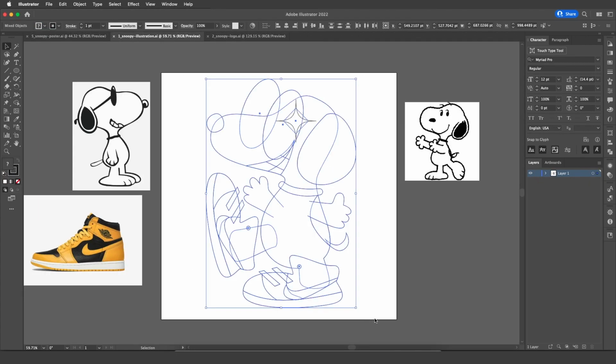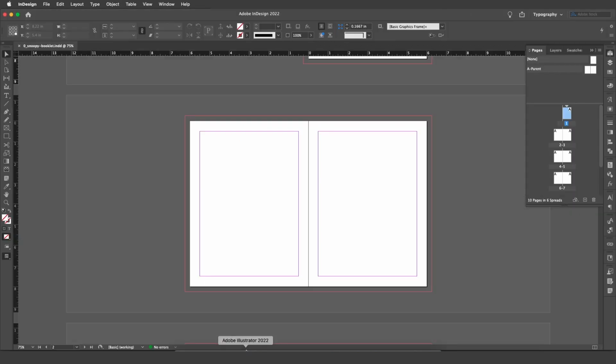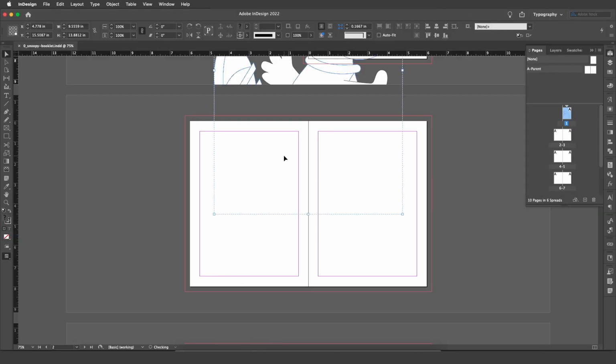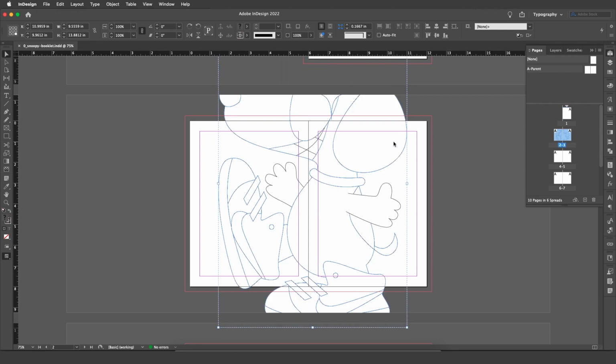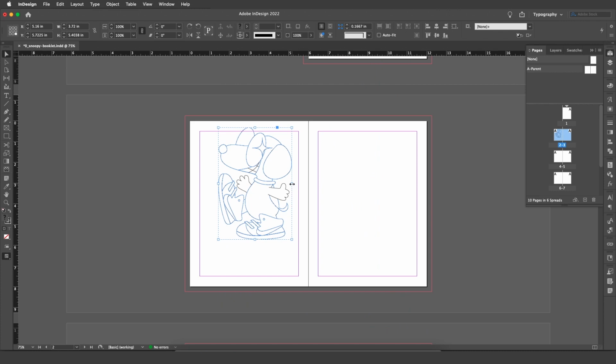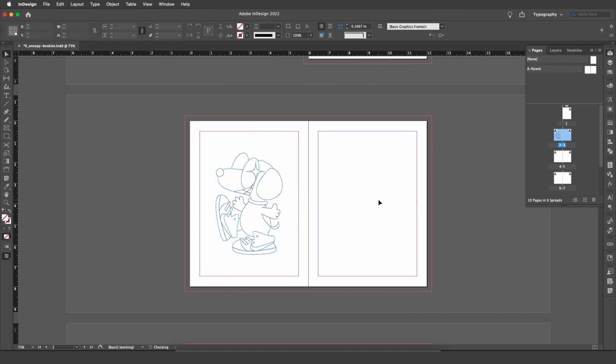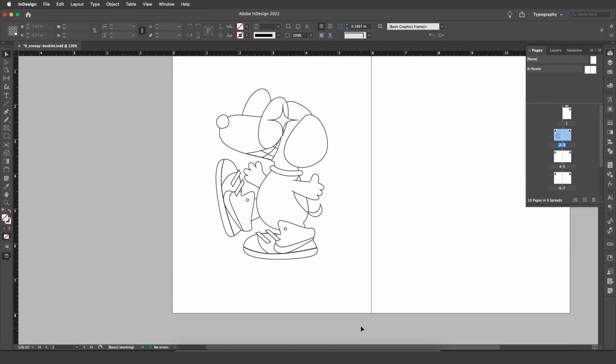I'm going to select everything here, press Command C for copy, and just paste it, Command V, into this book. So you'll see that this just comes in super easily. I'm going to resize it down so it can fit onto this spread. So that's exactly what we wanted.